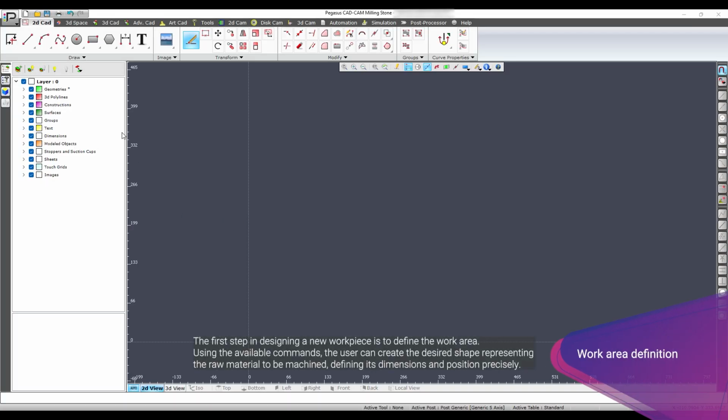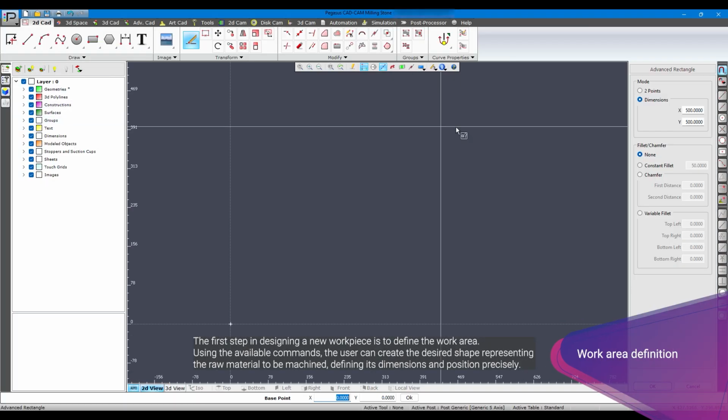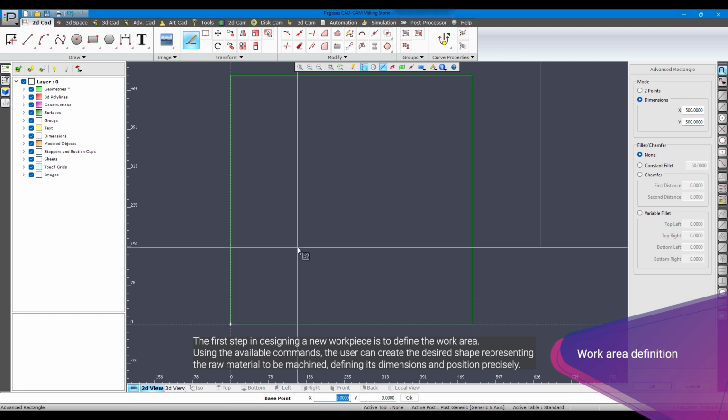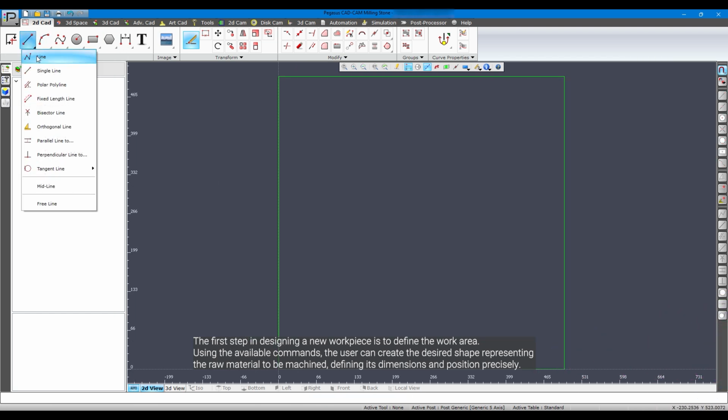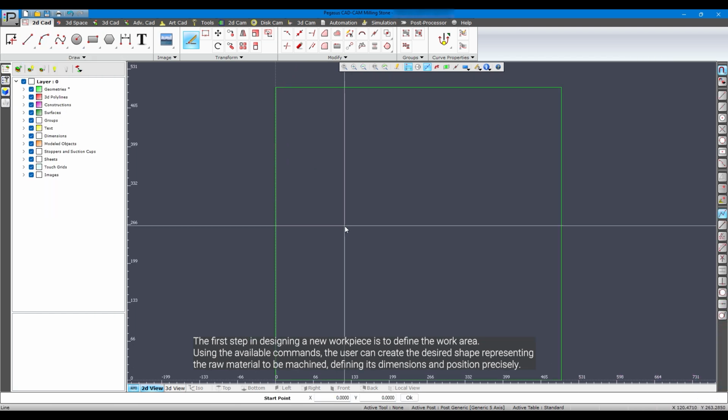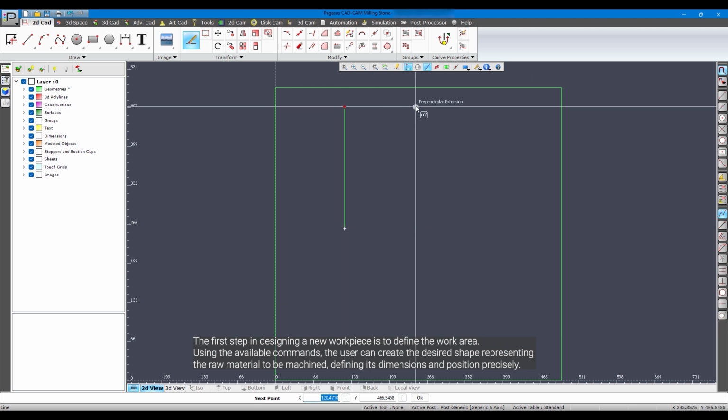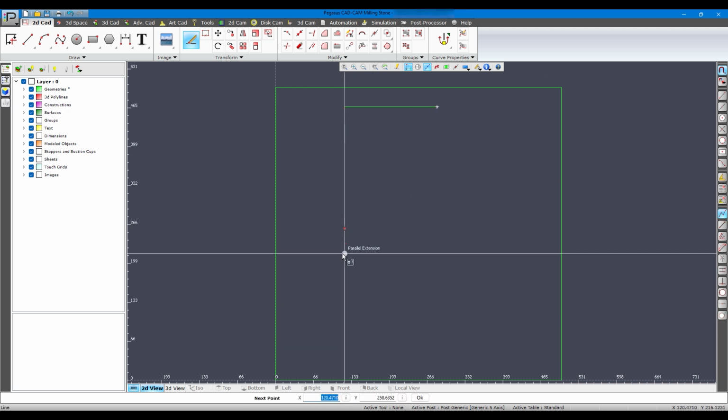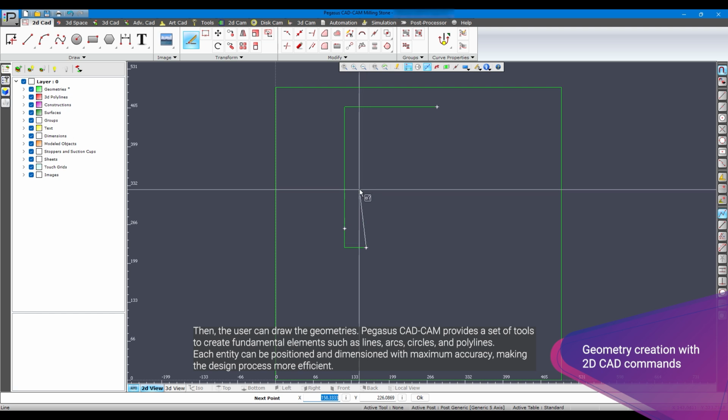The first step in designing a new workpiece is to define the work area. Using the available commands, the user can create the desired shape representing the raw material to be machined, defining its dimensions and position precisely. Then the user can draw the geometries.